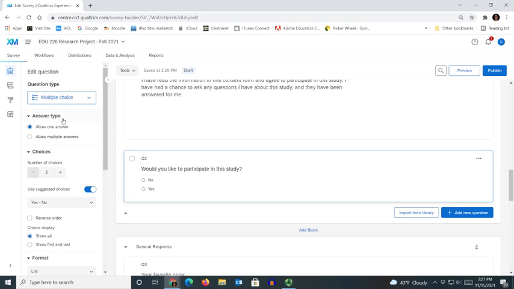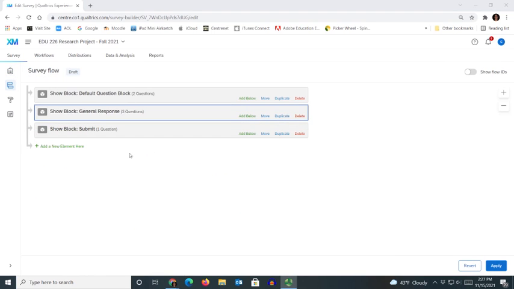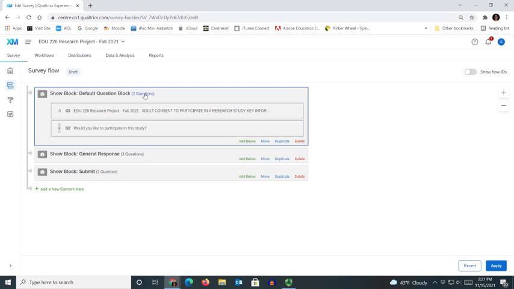So in order to do that, I need to go to Survey Flow. In Survey Flow, you can see all the various blocks that we have. So what I need to do is add logic where participants, when they say no, that they don't want to participate, that they end the survey. The survey ends for them.